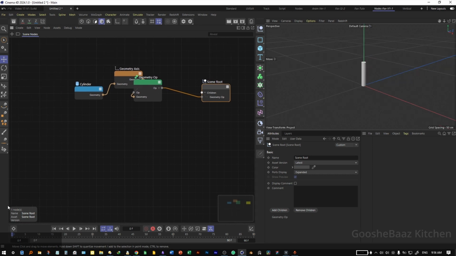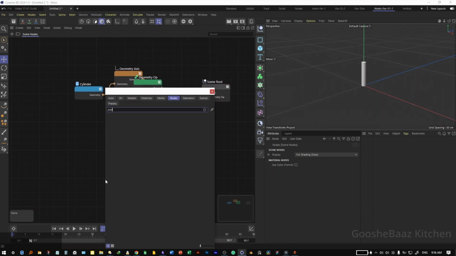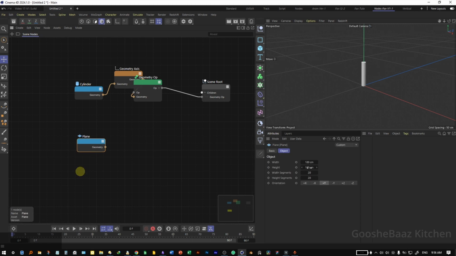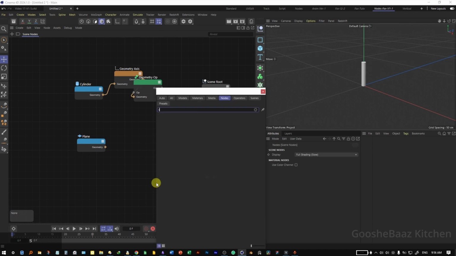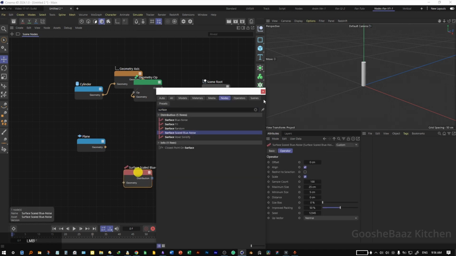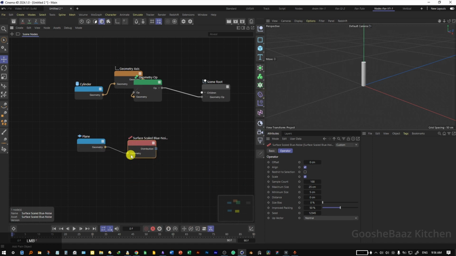Okay, let's continue. Add a plane. Change its property to the values I enter, 400, 400, and for the segmentation you can enter something like 5. Then add a surface blue noise here. Connect the plane to the geometry of surface blue noise.